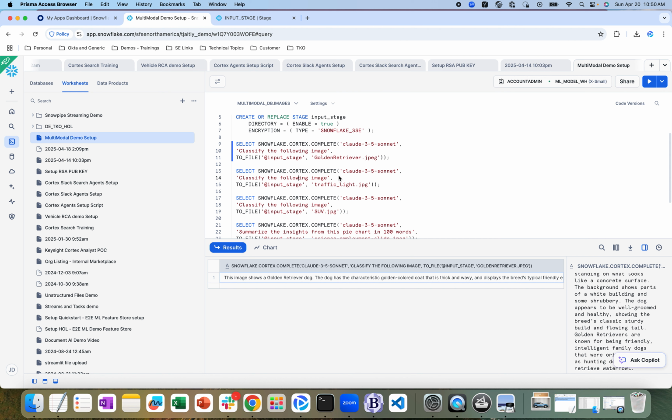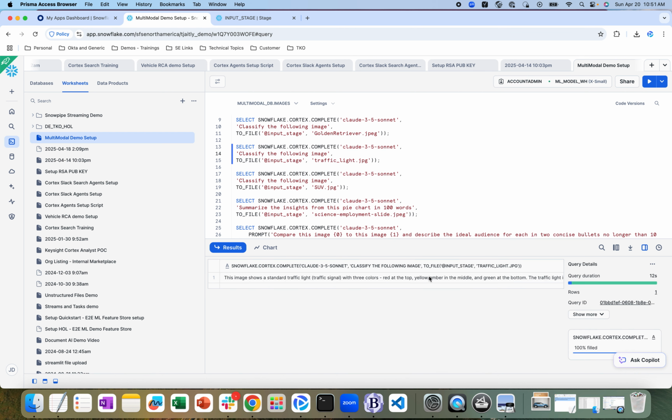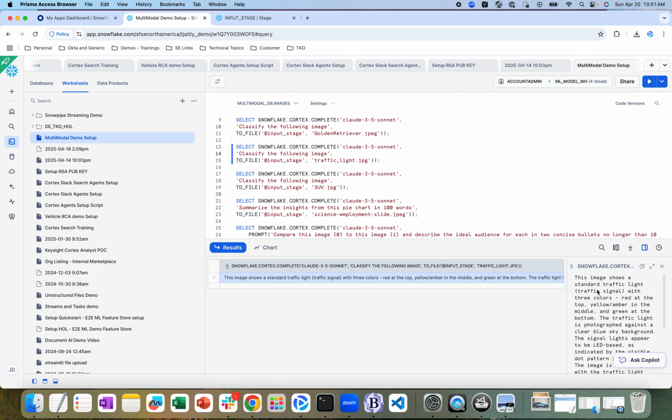Then similarly, I go and use my Cortex complete function with the large language model, and ask it to classify the image. Let's see whether it's able to do that. I'm going to run this select statement using the Cortex complete function and using the Claude large language model. Right. So yeah, there it is. It is able to identify this is a standard traffic light.